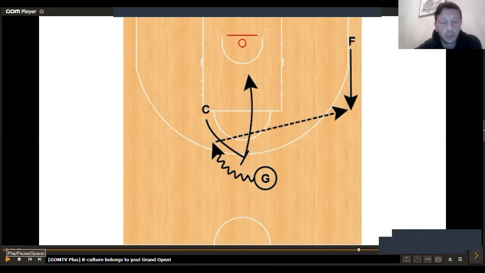On pick and roll situation. So high pick, pass behind.